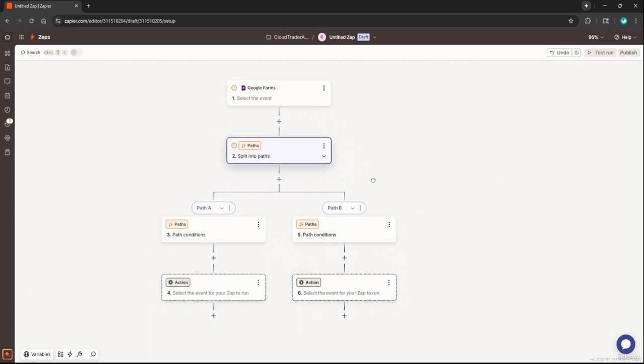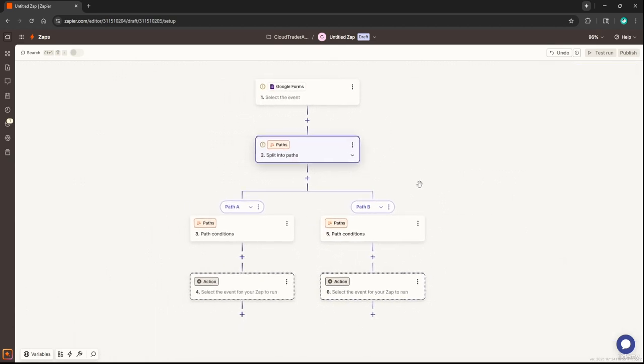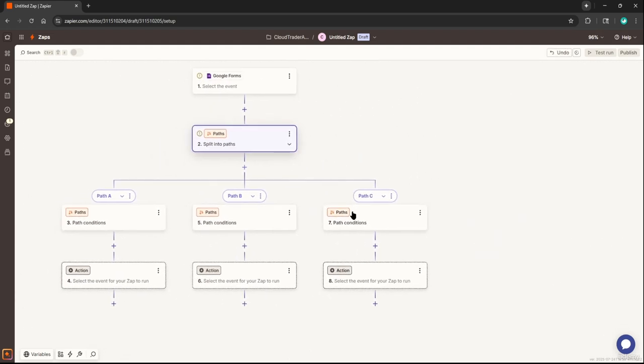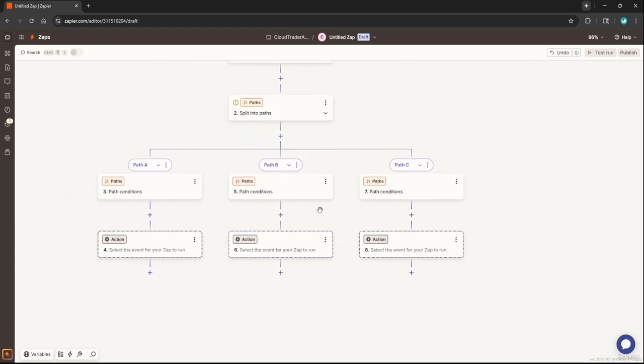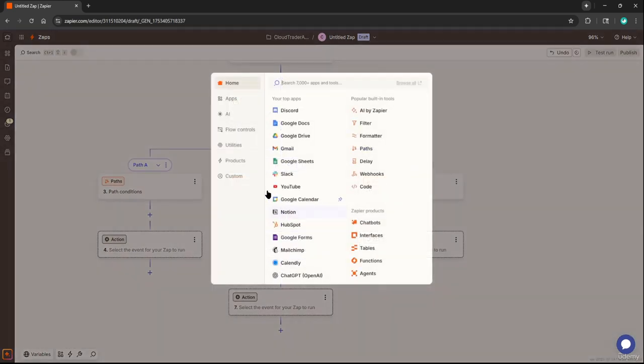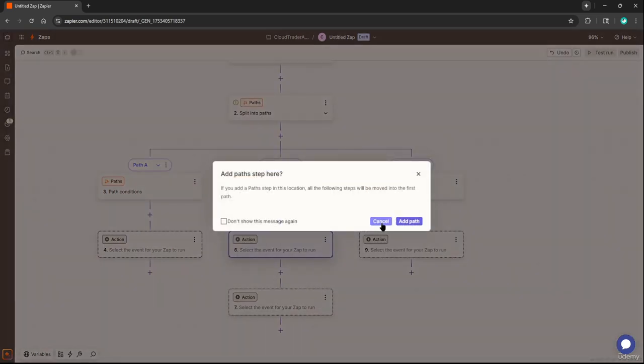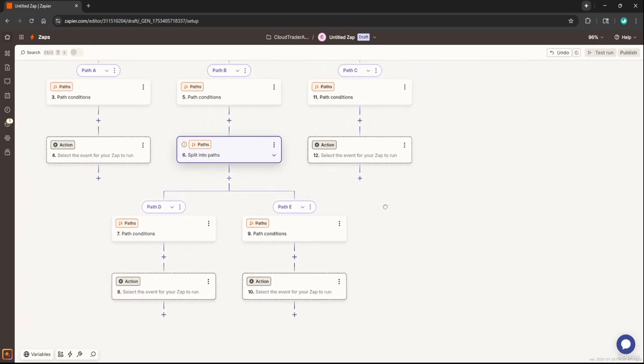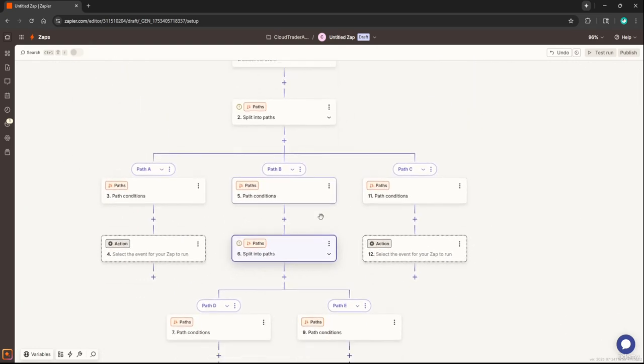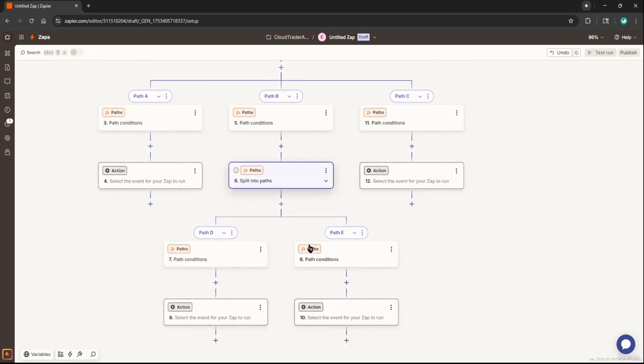Now, I don't mean to make this too complex, since this is our first time working with a path, but you can also add paths by clicking on these plus icons. So now I have three different paths I could take, or if I wanted to, I could even add a path within a path. So if I click on path and add path, I'm going to click add path. And now we can see that we have three paths, and one of the paths has multiple paths.